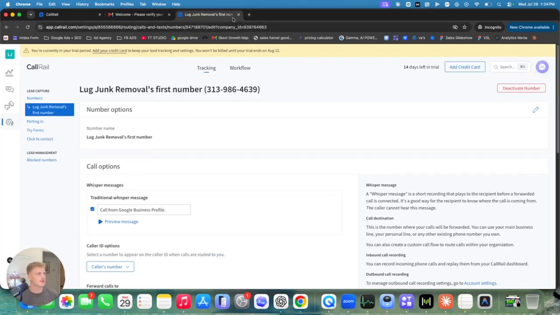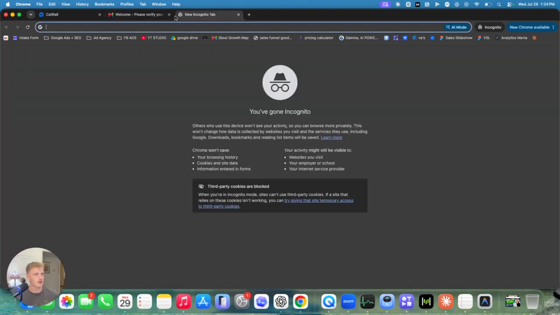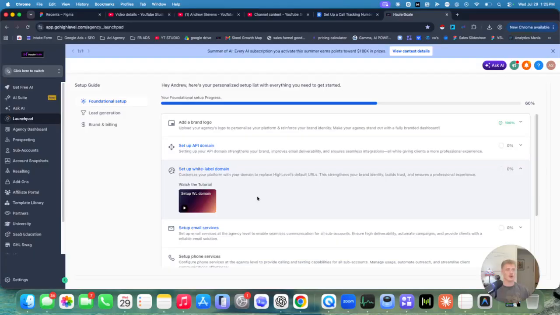So the next one, the one I've been hyping up this entire time, is called GoHighLevel. All right, so this is GoHighLevel. I love GoHighLevel. It's awesome. Especially if you're going to run ads and you want automations and really good support, GoHighLevel is incredible for that. So this is the agency view.